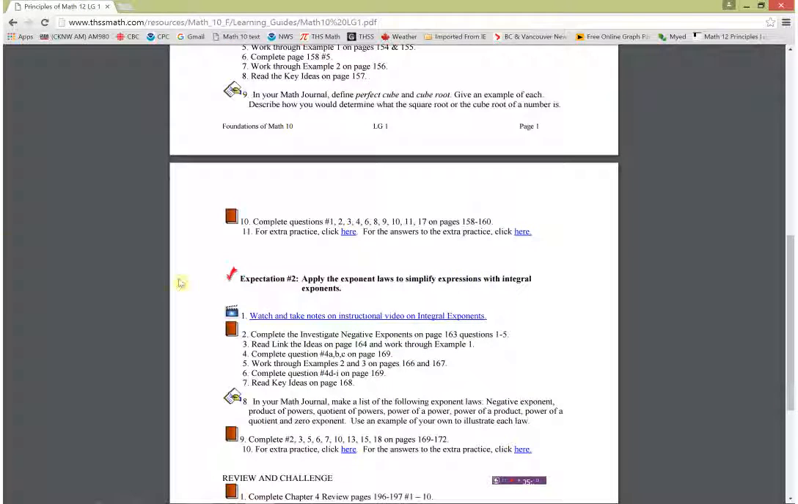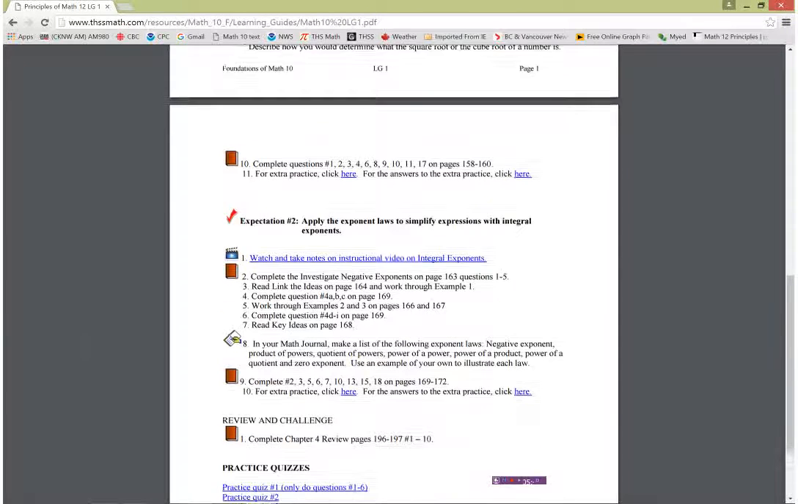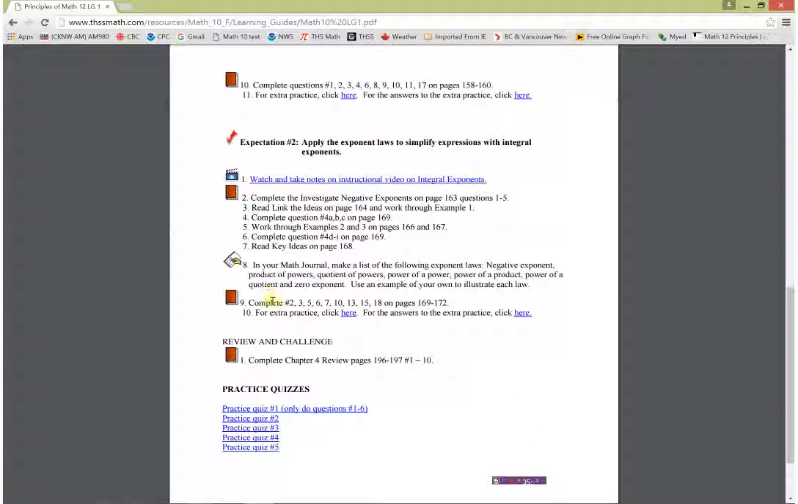Here's expectation 2 now. So in order to learn how to do this, here's a video. Here's some stuff to do in the textbook. Here's some notes to make sure you have down in your journal, your set of math notes. Here's some questions you should be doing. Here's some more practice if you need to do it, and the answers to it there.